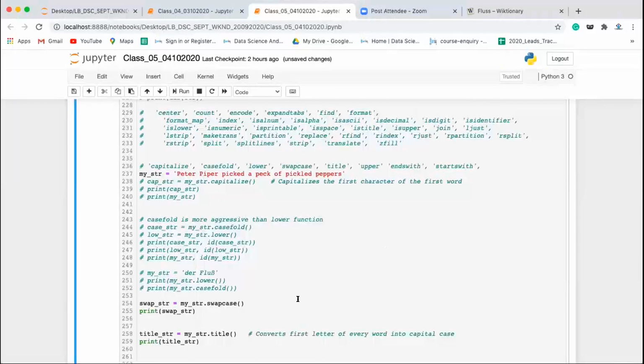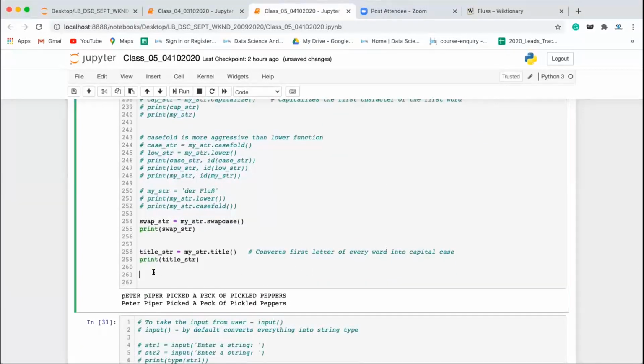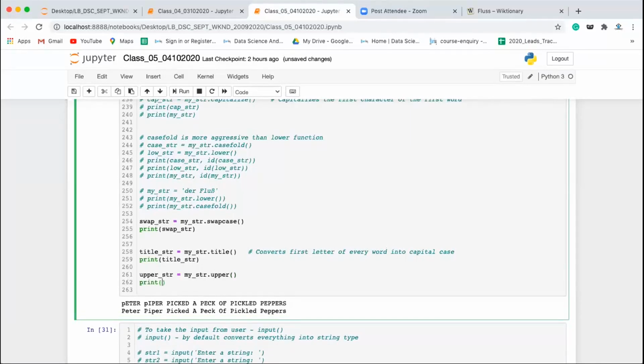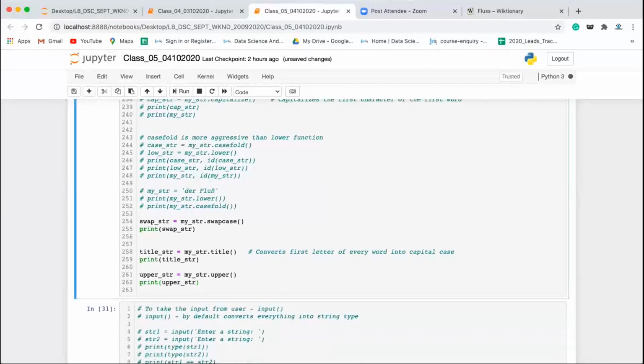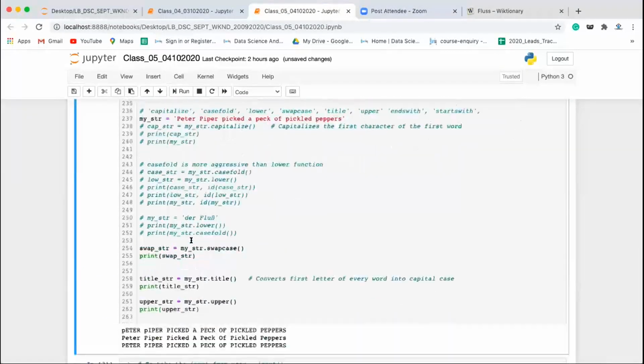Now similar to lower, we have the upper function. We can write upper_str is equal to my_str.upper, and now we can print upper_str and execute this. So all the letters are converted into uppercase.